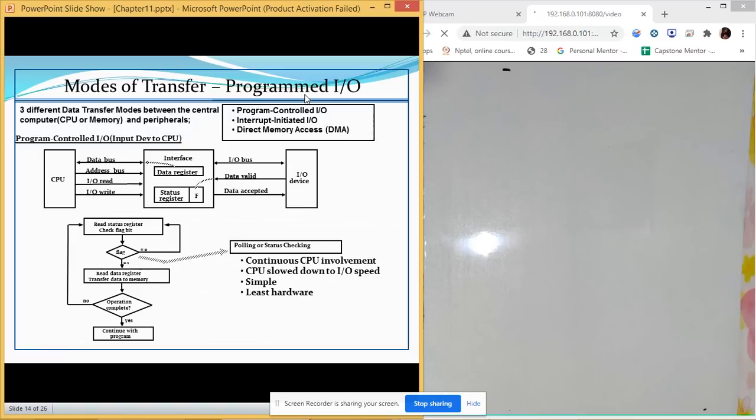So basically we have three different types of modes to transfer the data, namely program controlled input output, interrupt initiated input output, and direct memory access. We have another mode, which uses a separate processor to perform the task of input output, which is IOP. That is a different topic, so we will discuss it later on. Let us first discuss program controlled input output.